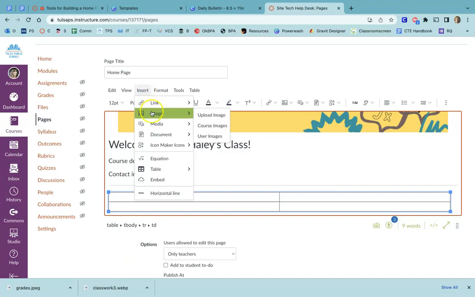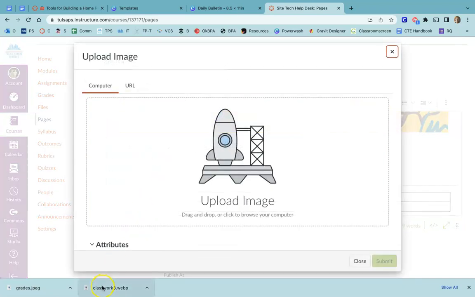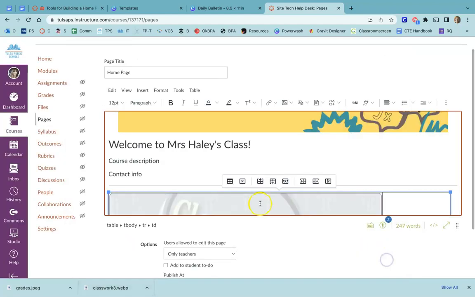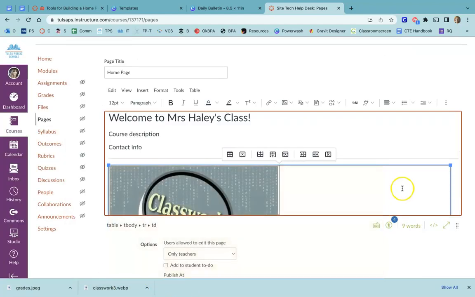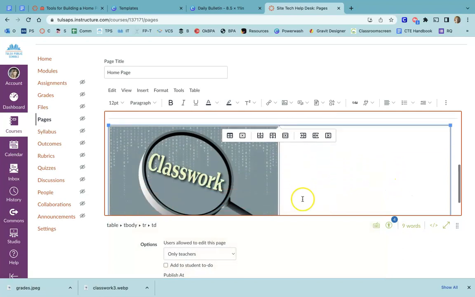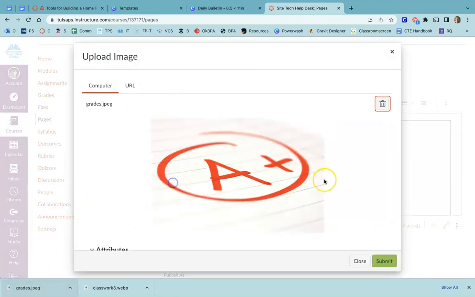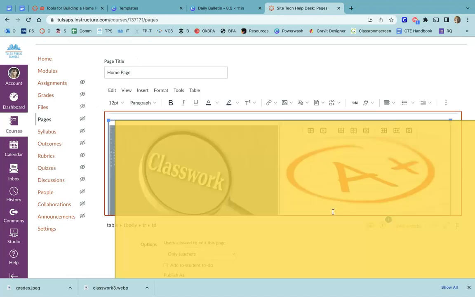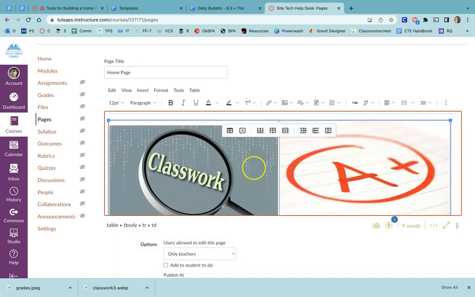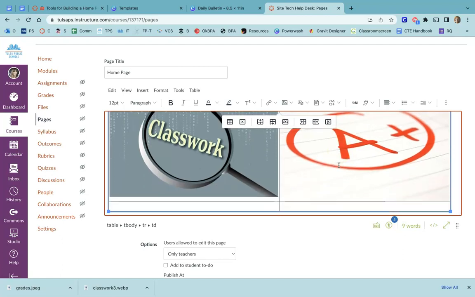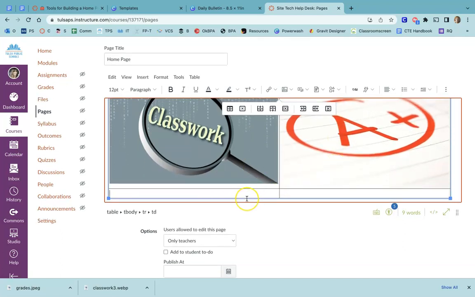So the first thing I'm going to do, I'm going to go find my image of classwork, which I've already downloaded, and it's down here. And then for my grades button, I'm going to come over into this cell, and you can see I've got my cursor there. I'm going to go to Insert, Image, Upload, and I'm going to put my grades image in there. So now I have a table that has two columns, and each column has a visual that represents what can be found there. In the cells immediately below, I'll say click here for class work modules. And over here, I will say click here for your grades.